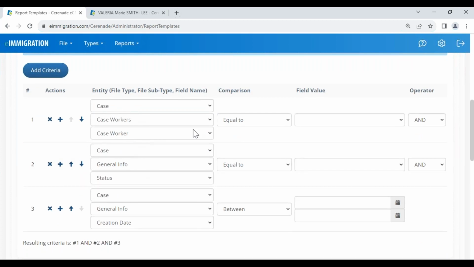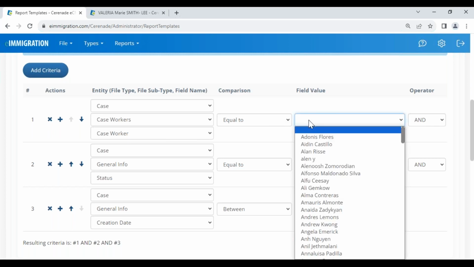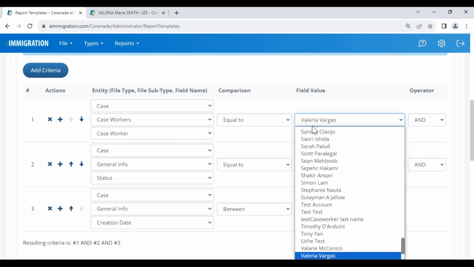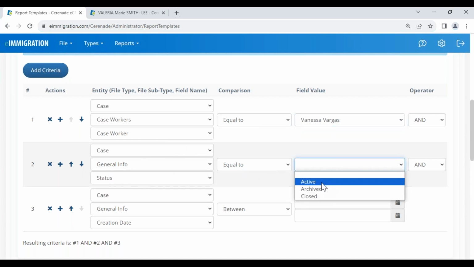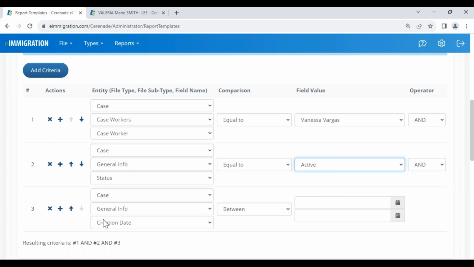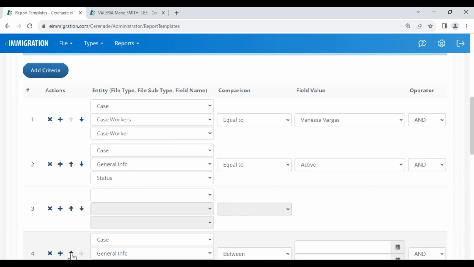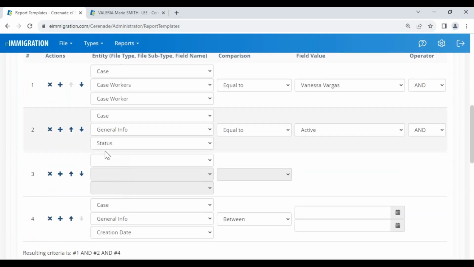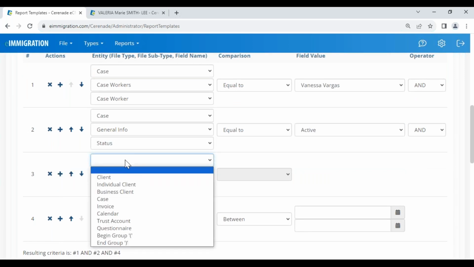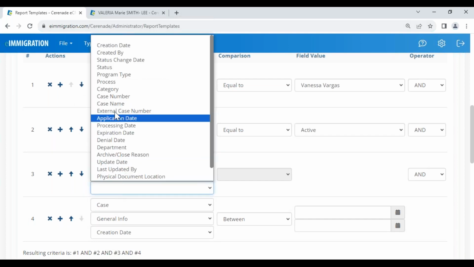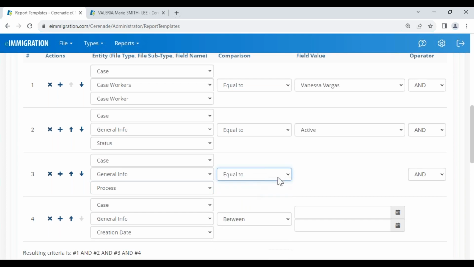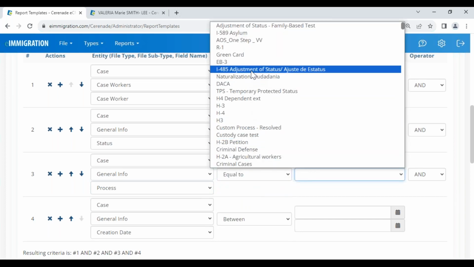Instead of saying case workers equal to and leave it blank, I'm going to select my name. Also, instead of status equal to, I just want to see active cases. And it has to be a specific process type. So what I did, I clicked on this to add another criteria. And it's going to say case, general info, process equal to, and then I pick the type of case.